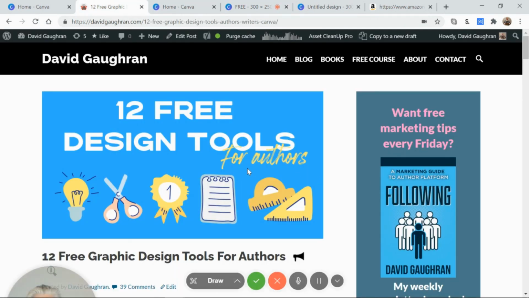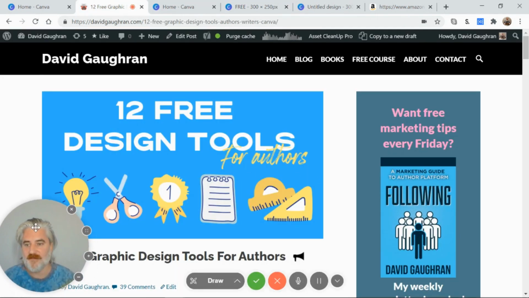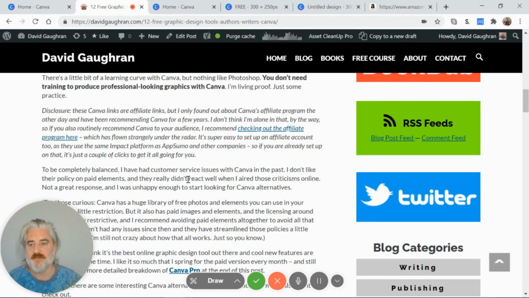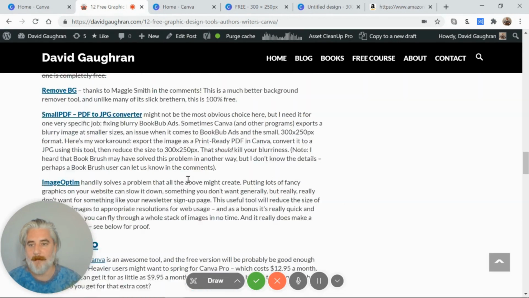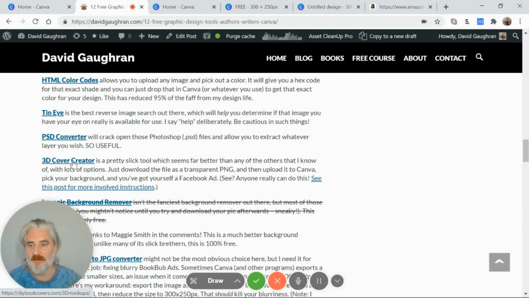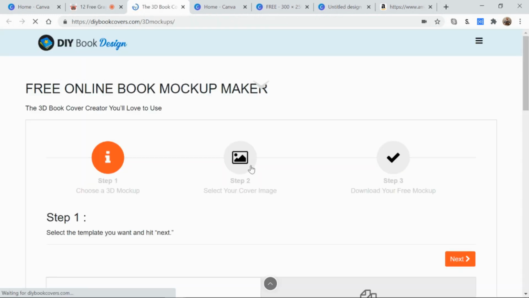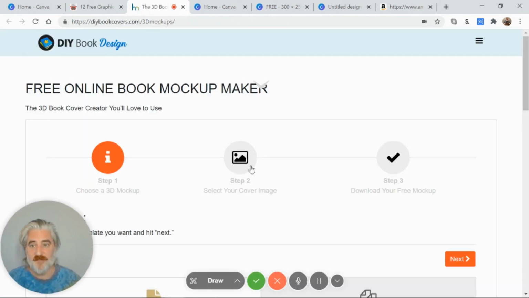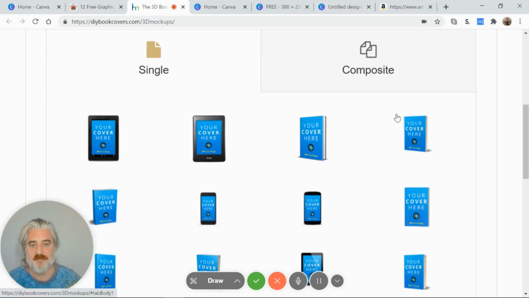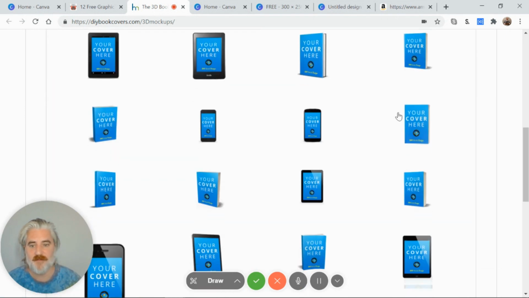Now, you go back to that blog post that I mentioned at the start. Oops, slipped off the page there. Don't forget, I will put a link to this and anything else I mentioned in the comments. And if you scroll down here, 3D cover creator is what I recommend. So just click on that and you'll get taken to the site. Now, there's a bunch of 3D cover creators out there on the internet. Most of them are pretty terrible, to be quite honest with you. This one isn't perfect, but it's definitely the best that I've found.